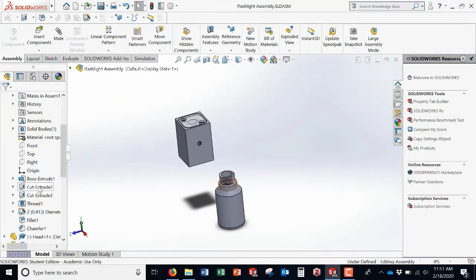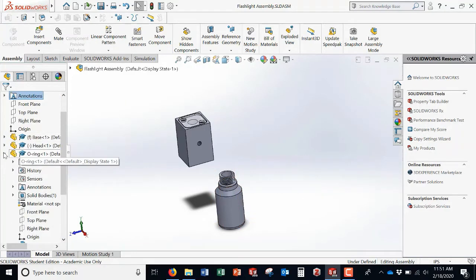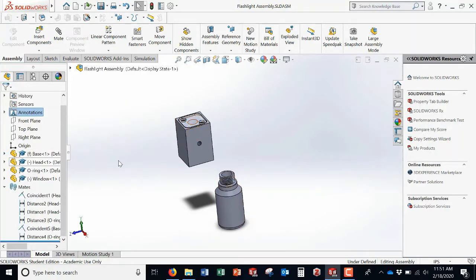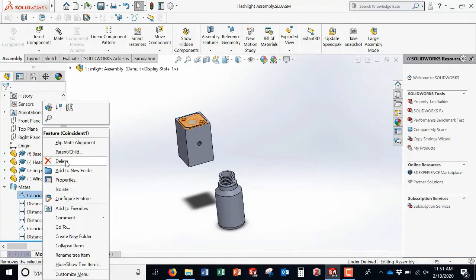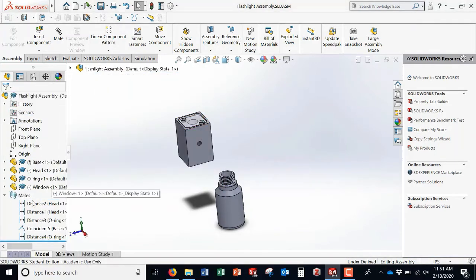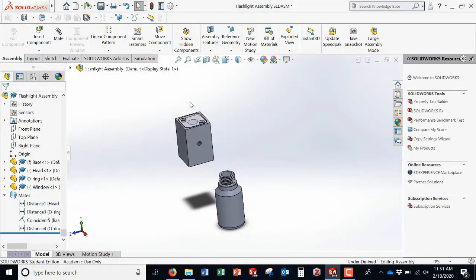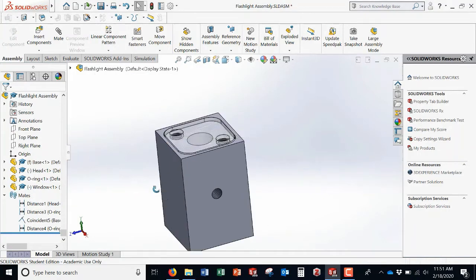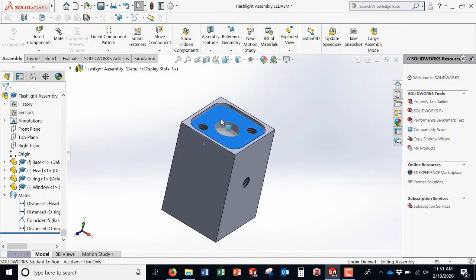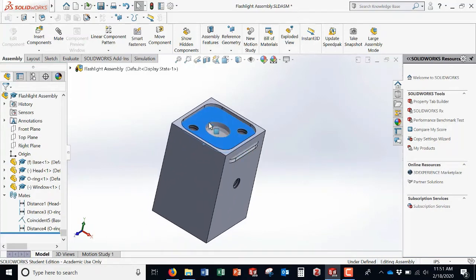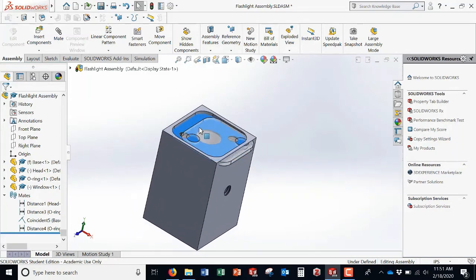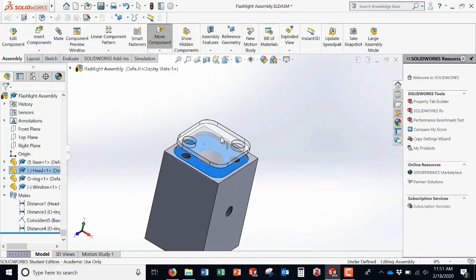So let's say I wanted to modify something, one of these. For example, maybe I will get rid of this coincident. You can right click and hit delete. Yes, you can delete one of these. So we deleted a couple of these, right? Now it's going to stay along this back plane. They'll always be even, but otherwise it can move.